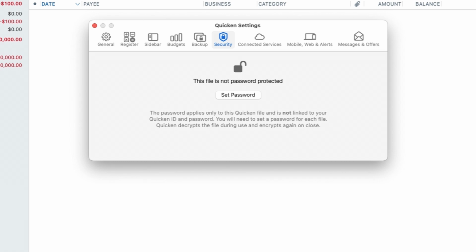Okay, security, set password. So currently, I don't have a password set on this database file, meaning when I open Quicken and it goes to open the last database that was open, there's no password to get into the file. But I recommend putting a password on because, I don't know, maybe someone steals your computer and they see Quicken, at least they won't be able to get into your Quicken data and all your financial info unless they know the password to the file. So I would set a password.